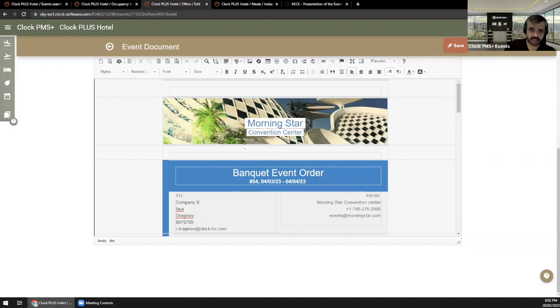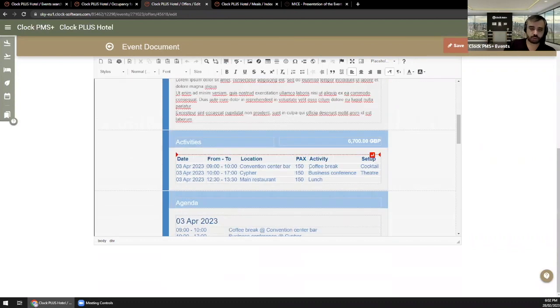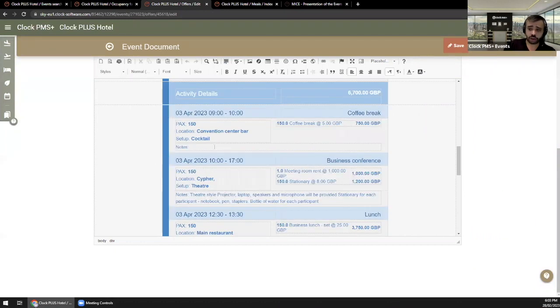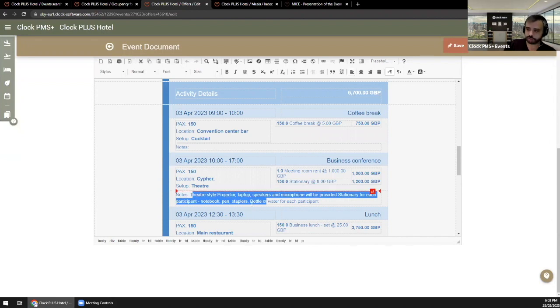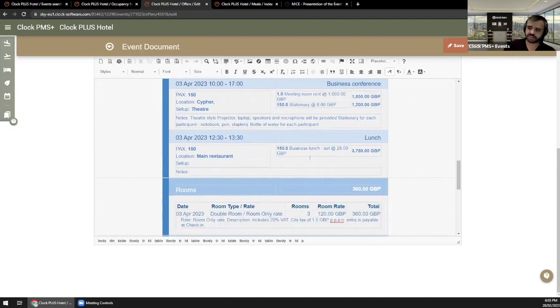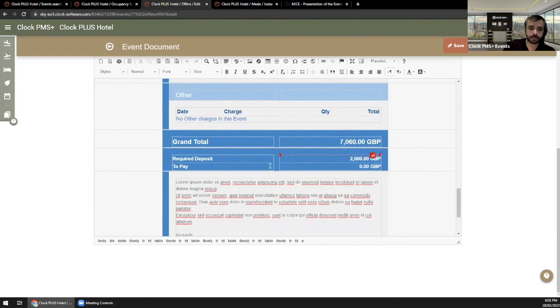Design-wise, it does look the same as the previous one, but here we see much more information. We see all the catering activities, meeting room bookings, any notes that we have left. Again, you see these are the descriptions for each catering activity or meeting room booking that would be visible on the offer. We see prices per section, per segment, and so on. But at the end, you see that the required deposit is also indicated here.